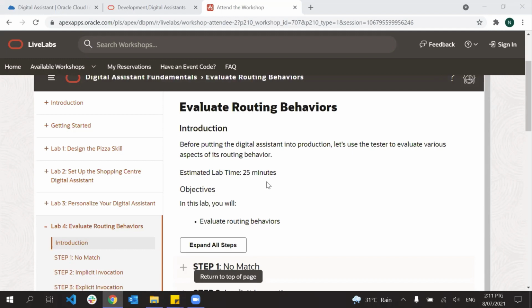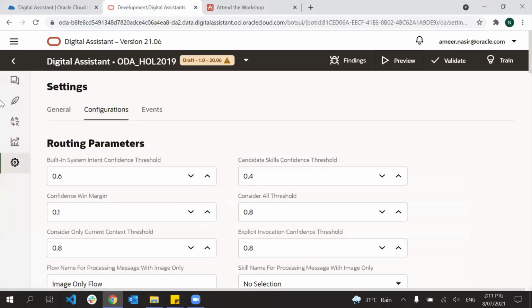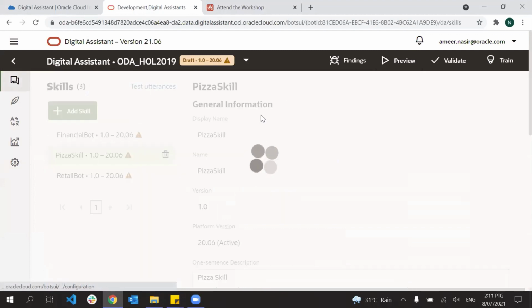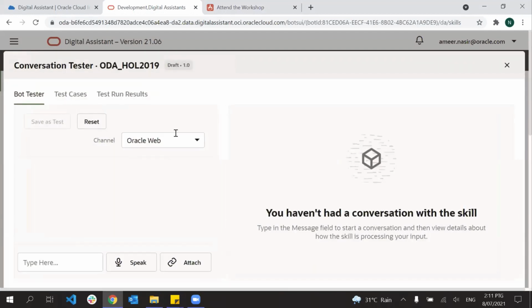So let's start. The first step is no match. Let's go to the digital assistant. We want to check if we put something that doesn't match any of the invocations or any of the skills that we have, what does it do? So click on preview, basically the tester itself. The first thing we want to know is if it doesn't do anything. So I want a burger. We don't have a burger skill. So let's put that in and see what it does.